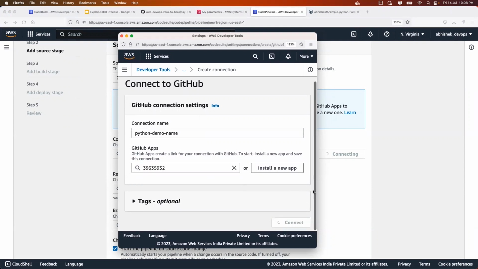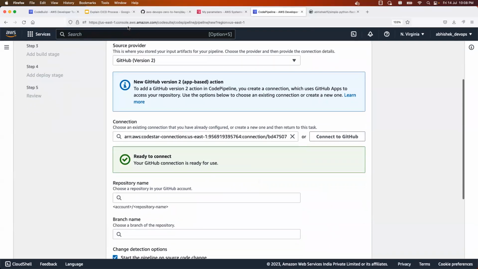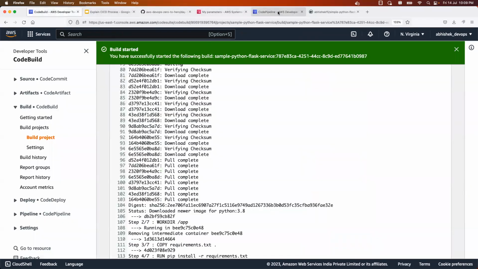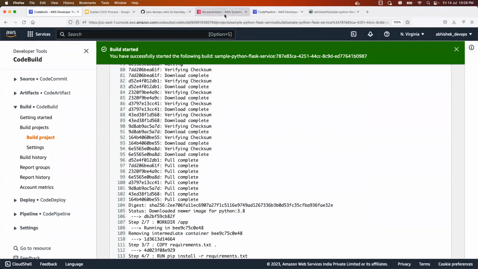Perfect. Click on the connect button. And now your connection is established to GitHub. This is very important. The connection needs to be taken care of because whenever there is a code change, AWS CodeCommit or GitHub, whatever you are configuring as source, has to send a request to the pipeline, and the pipeline has to invoke this one. So that's why you need to establish this connection.